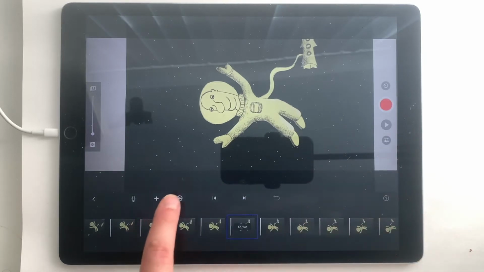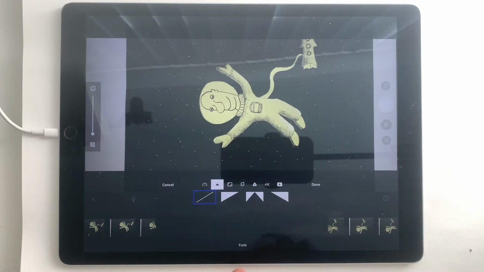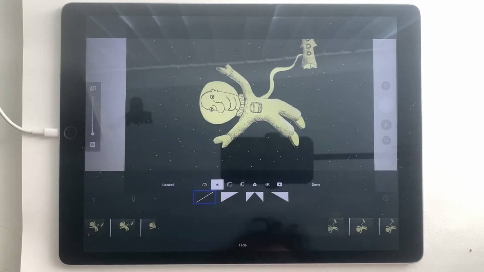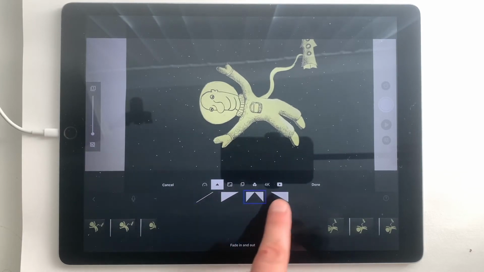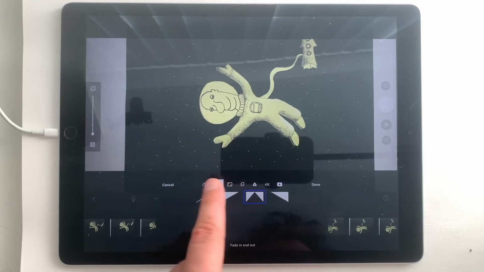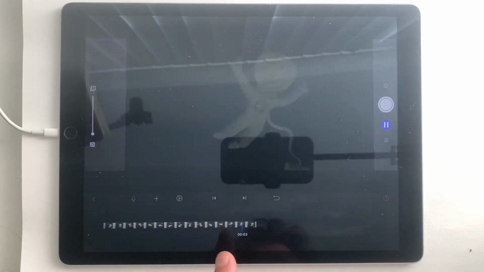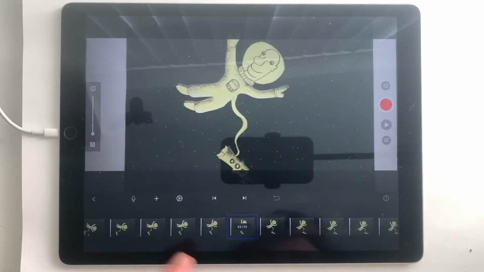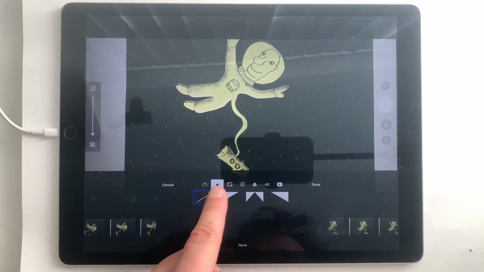Great. Now the next thing we're going to look at under this settings button here is the fade. That's the next button along from the frame rate. Now what this allows you to do is fade your video in from black, in and out, or out to black. So you can have a fade in and out on your video. So you'll see mine fade to black there and fade back in when it loops. So that'll allow you to add a fade. If you want to get rid of your fade, you just press this one.